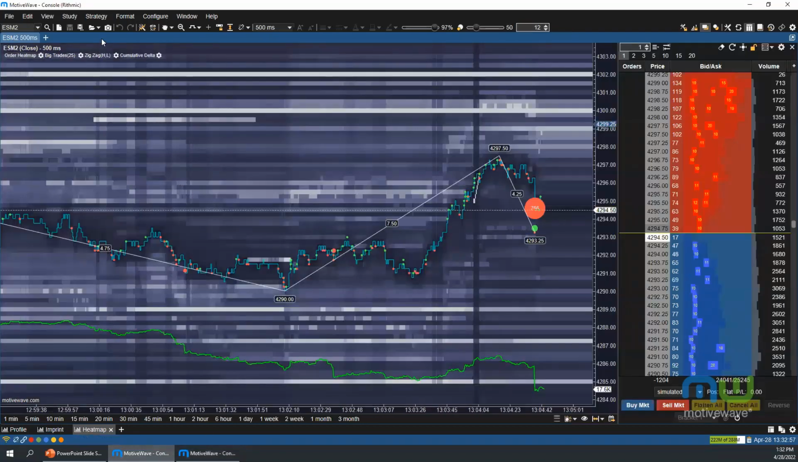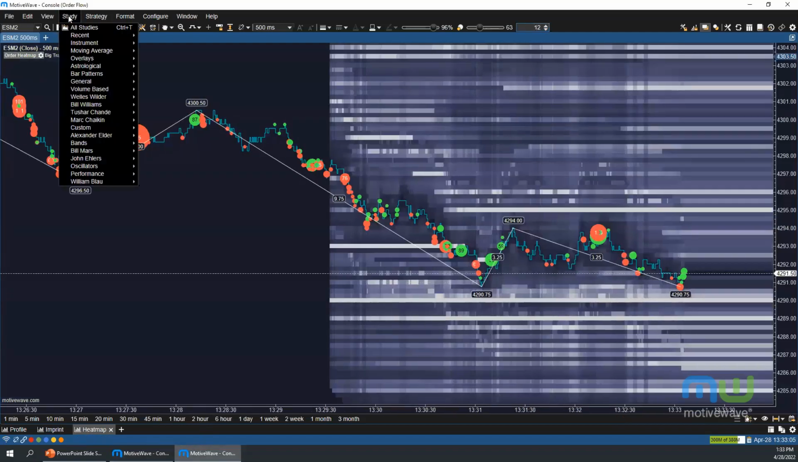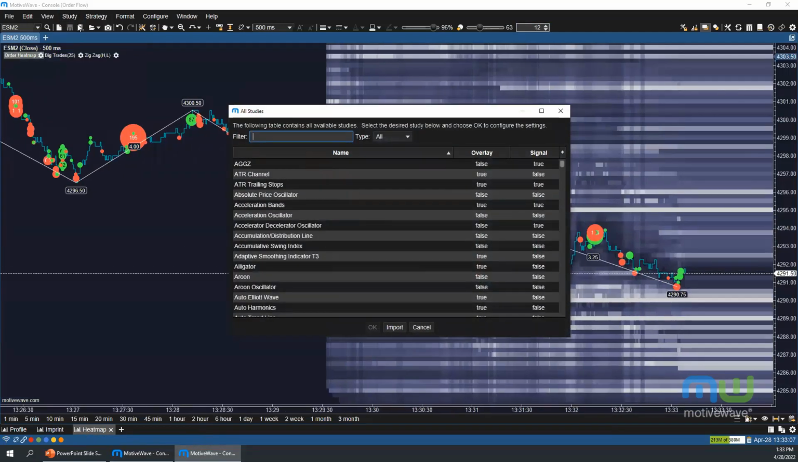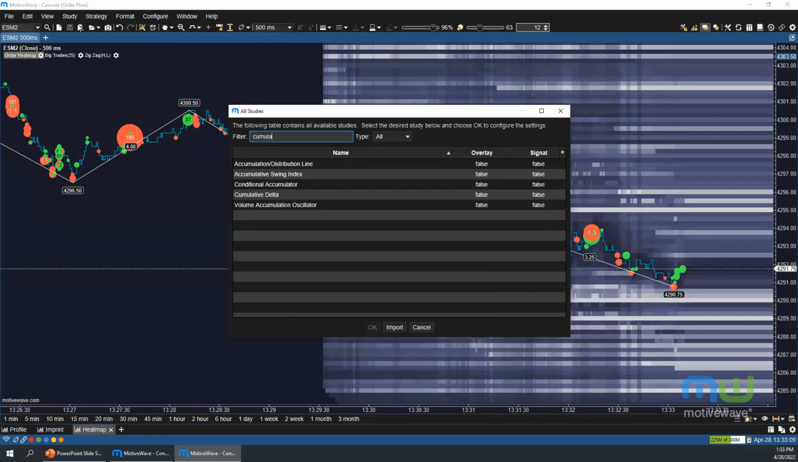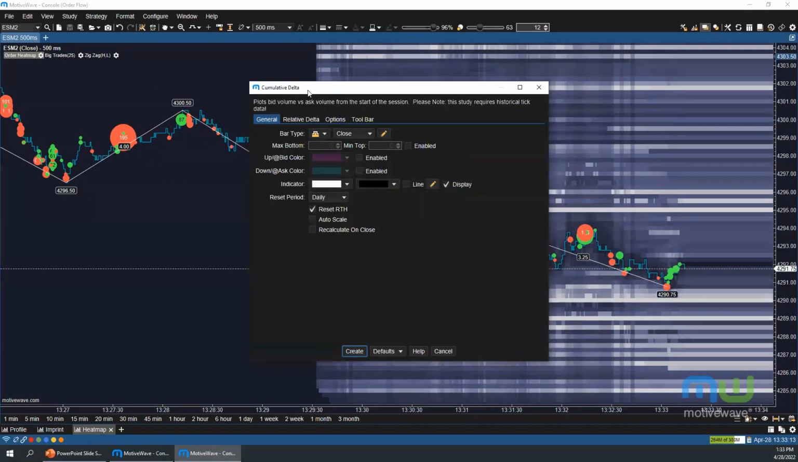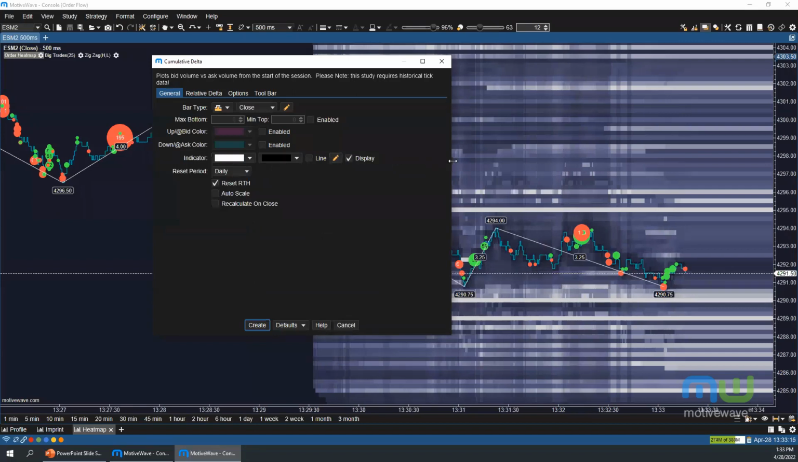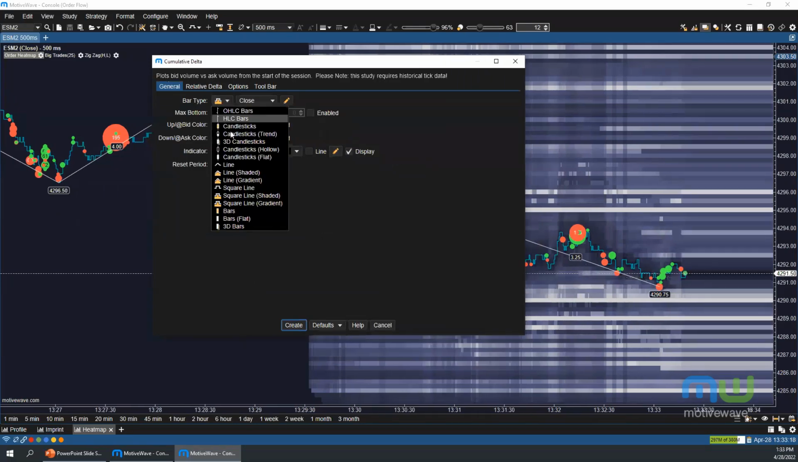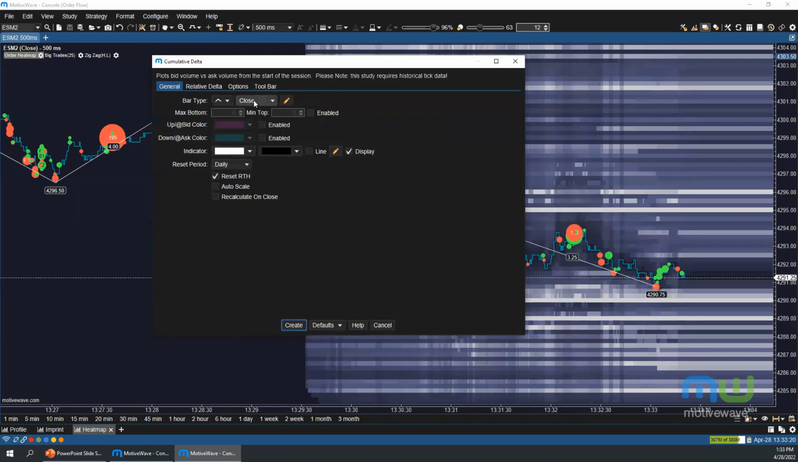And our last study for this heat map chart is the cumulative delta study, which we have shown down here in green. So let's go ahead and add that. We'll go to Study, All Studies, and search for cumulative delta. And for the bar type, I am actually using a line. So I'm going to go ahead and select line.